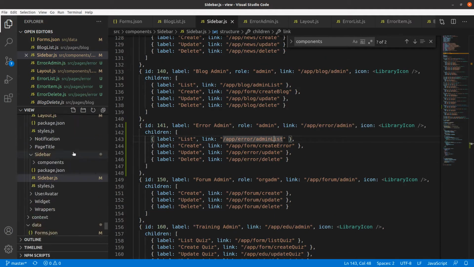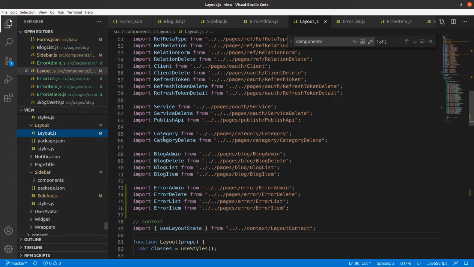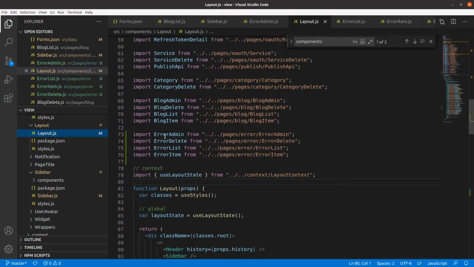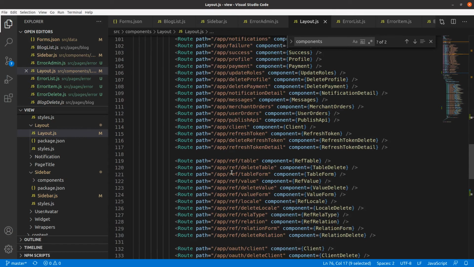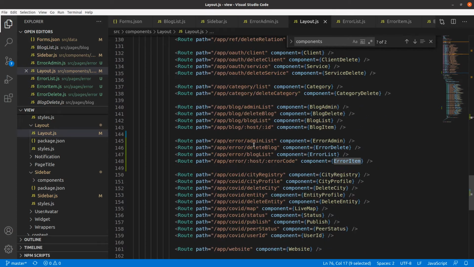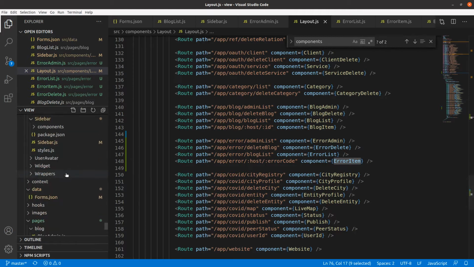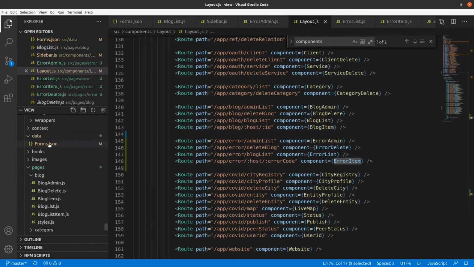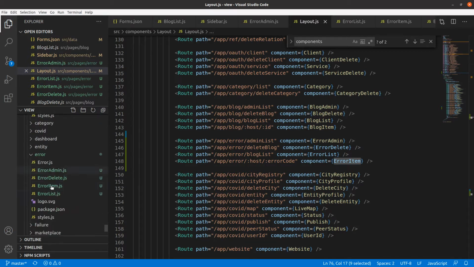Once this is done, we need to update another file called layout so that we can specify those items from the JS source code. That's pretty much what we need to do. And this is a mapping for the route. We only have those many routes, so we'll see the source code for the error page.